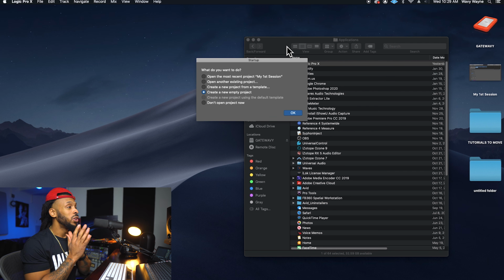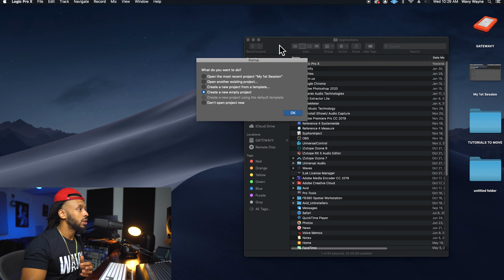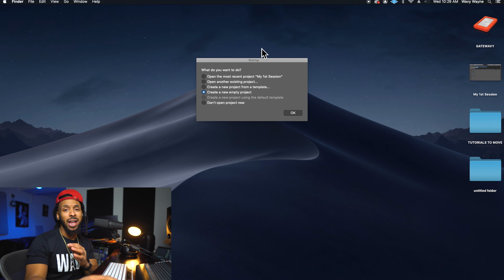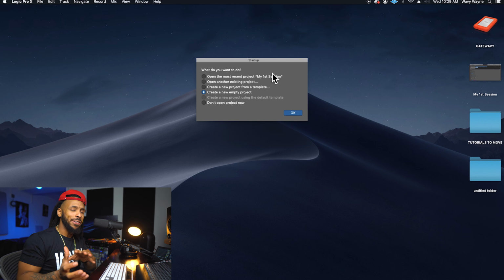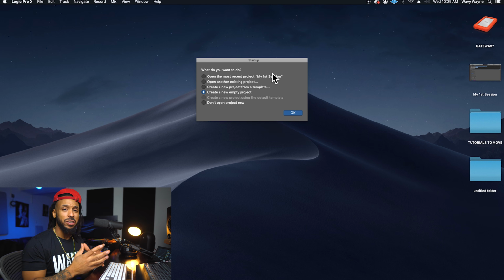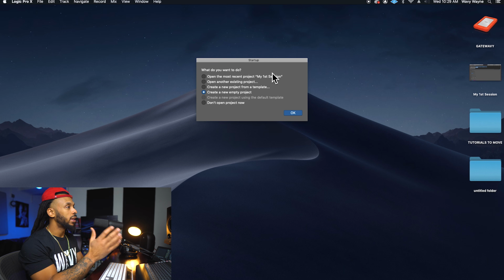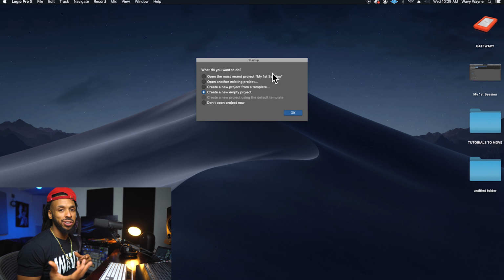Now, usually when Logic opens, let me just close this little Finder window. Usually when Logic opens, especially after you opened it for the first time, Logic will try to open up with whatever the last session is that you were working on. I really hate that. I don't want Logic to open up with anything. So there is a preference that you can change to have Logic just ask you what you want to do every time that you launch the program. So that's what you see right now. And I'll show y'all how to do that once we dive into the menus just a little bit.